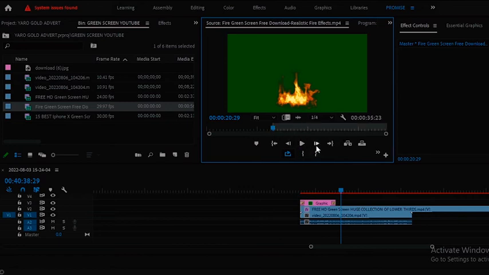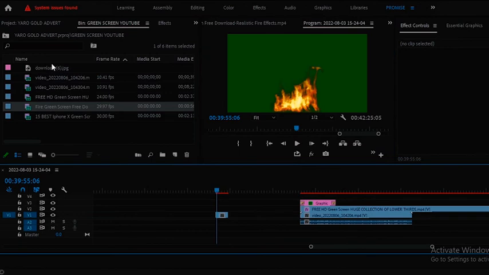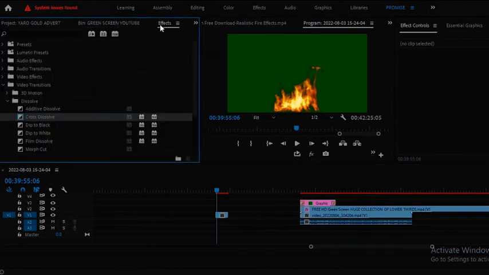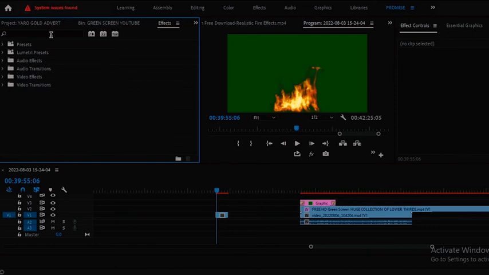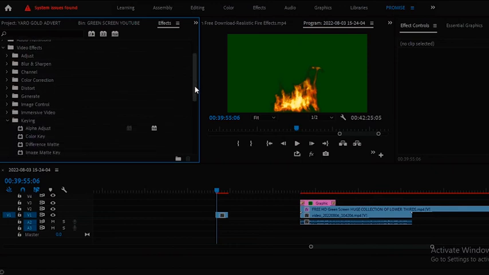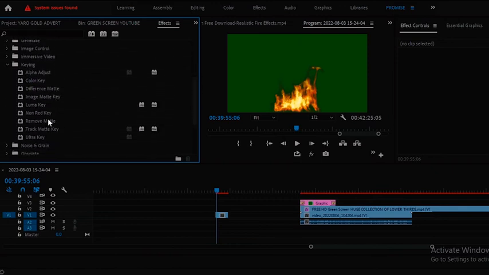All right, this is like a bonfire. It already has a green screen. So check it down here. Like you remember, the first thing you go to is effect. Under effect, you can either search the way I told you, but you can also come down to video effect, right? Under video effect, keying. Under keying, now you're going to see ultra key.